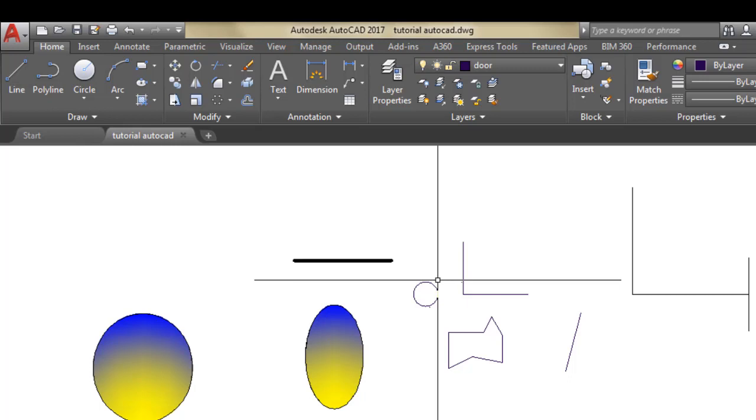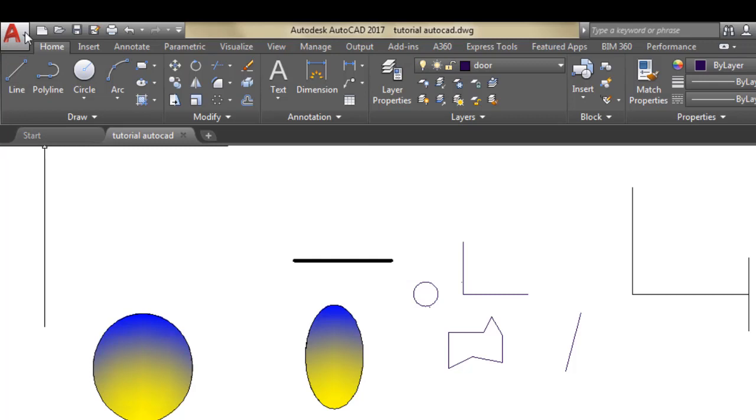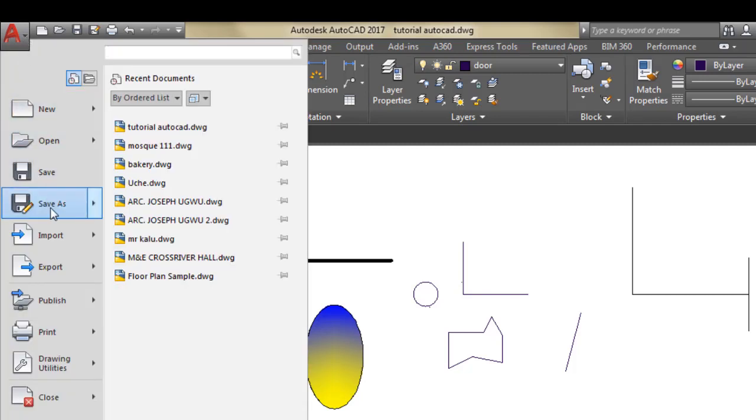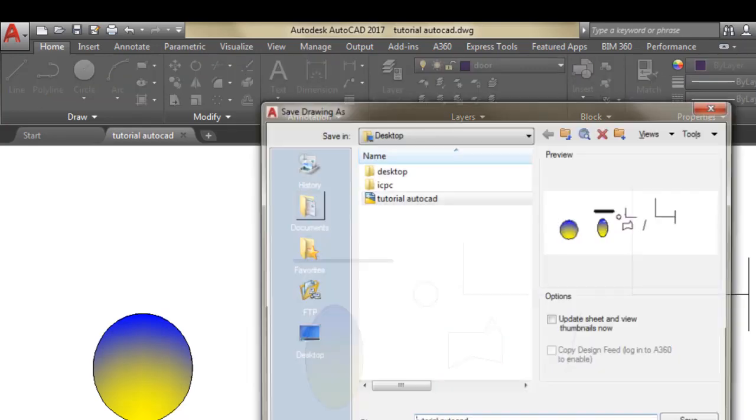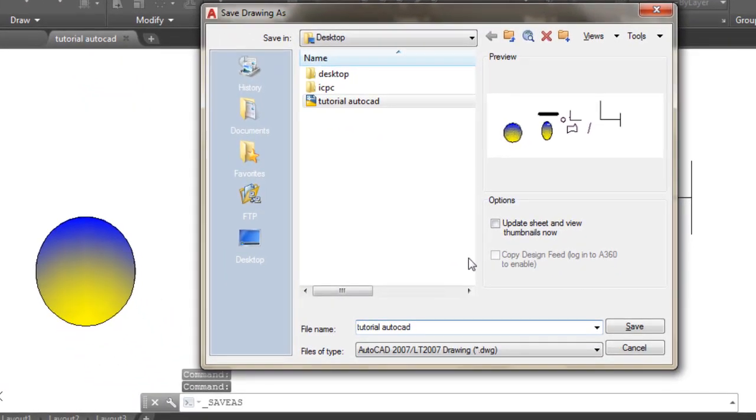I already named it. Assuming that you now want to save it again in another file name, you go back again, you left click on it, you go to save as. By the time you click save as, a dialog box will now come out. You now change the name. Let's say we change the name to AutoCAD lesson.